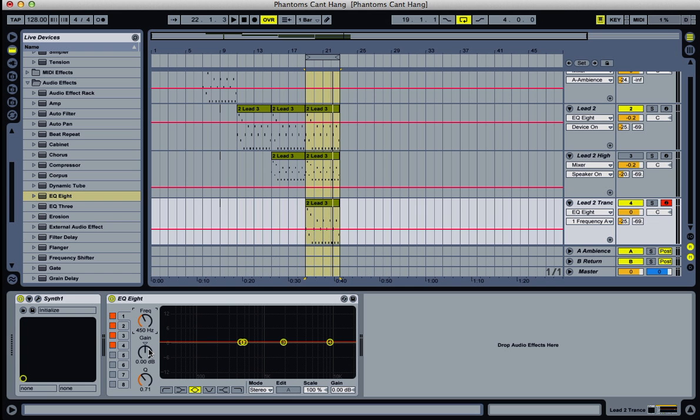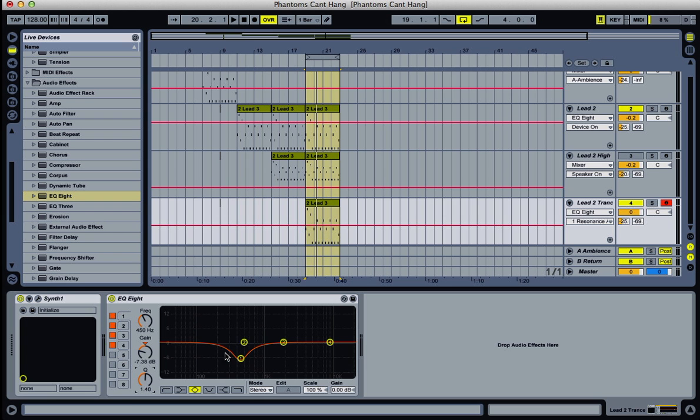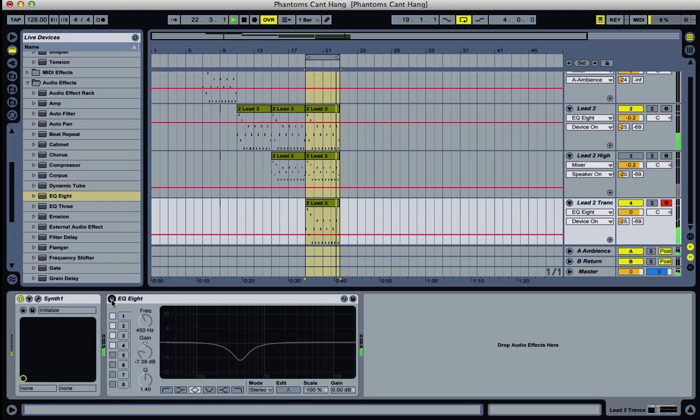So that was 450. And we're going to cut it. And when you cut, you always want to narrow it a little bit. So listen to the main lead, not the trance lead, when I turn this EQ on and off. On. It's subtle, but that main lead suddenly gets a little bit thinner, a little bit lighter. It loses some of the body when this EQ is off.